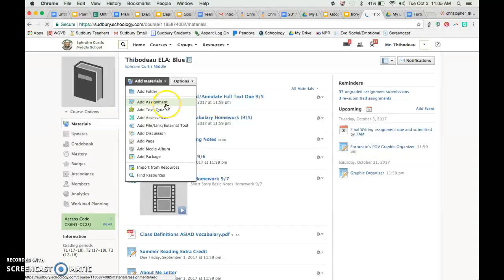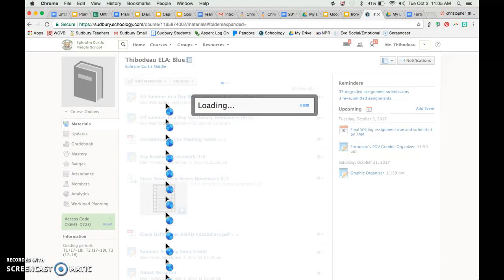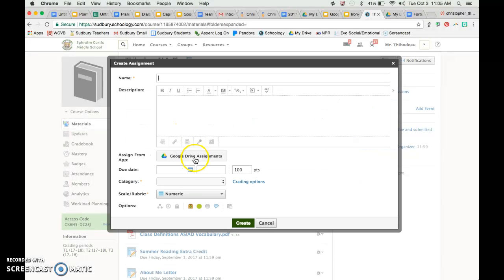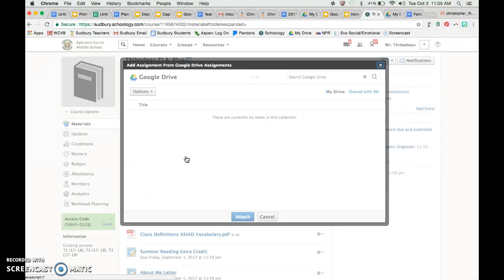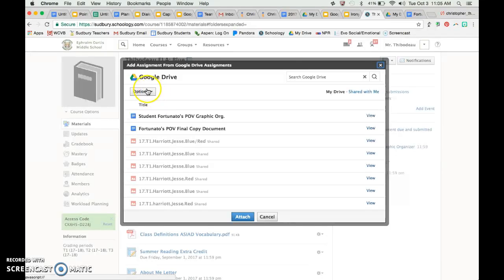You would add materials as if you were going to add another assignment, and then choose the Google Drive assignments button. We can click that. And then over here on the left, there's this little options tab, which is very easy to miss, but this is kind of where the integration lives between Google Drive and Schoology, and it's how to toggle back and forth between accounts. For the most part, you should end up just living in your student account when you're in Schoology, but if you ever needed to switch back and forth, this is how you would do it.